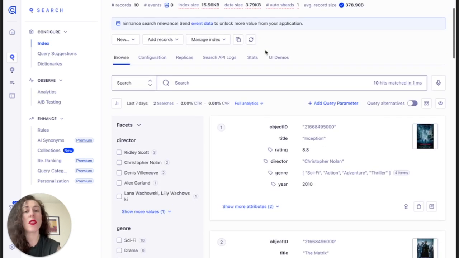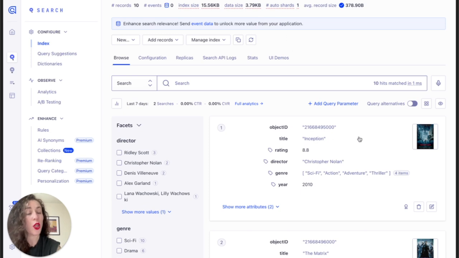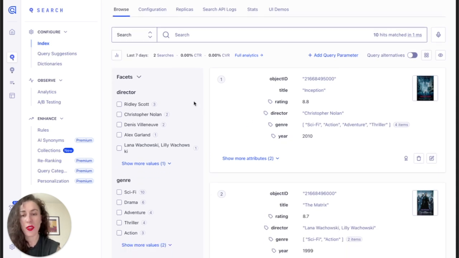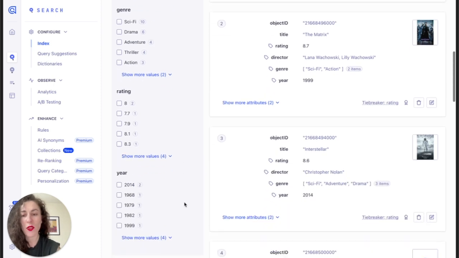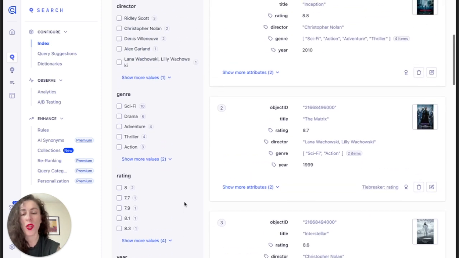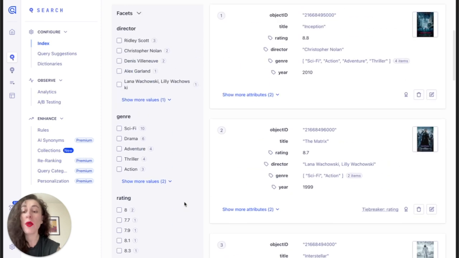And so here you can see you do have 10 records. You have the movie poster, which has been detected by the dashboard as the image to display. We have our directors, we have our genres, we have the ratings, we have the years. So that's really awesome. So maybe we can perform more complex searches.